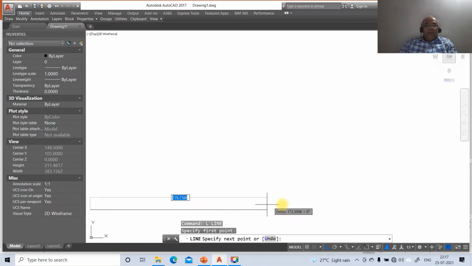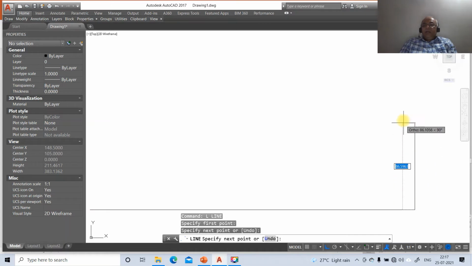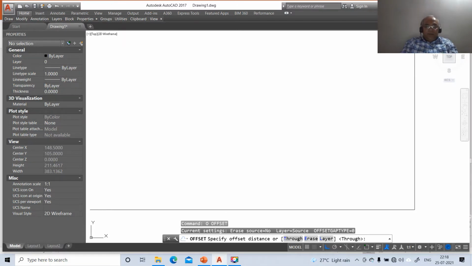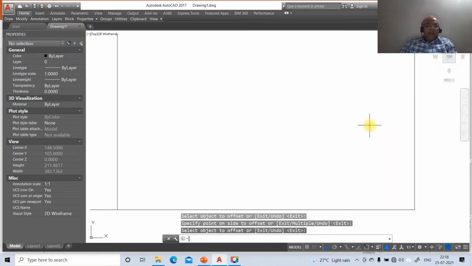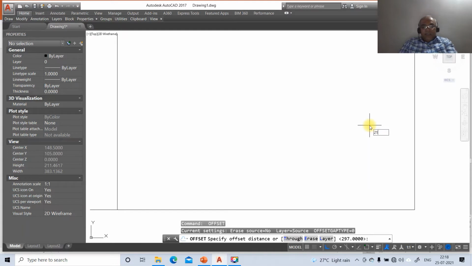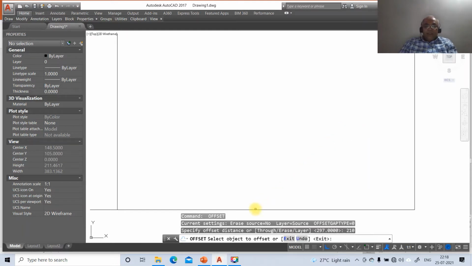Once you do that, go to zoom all, then go to line, select some arbitrary point, click, and drag the mouse towards the right side. Take some distance and click. Again take the cursor to the top side, take some distance and click, then press enter. Then go to offset. First we're going to draw A4 size, 297. Offset this vertical line to the left side. Then go to offset, take the distance as 210, select this horizontal line and offset to the top side.